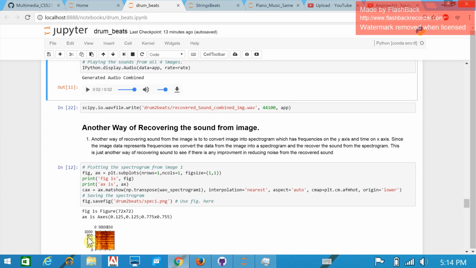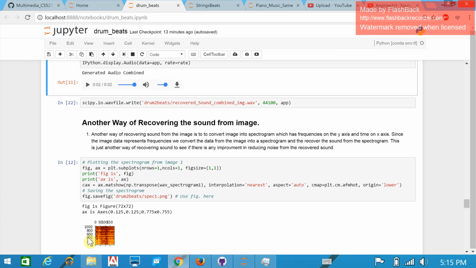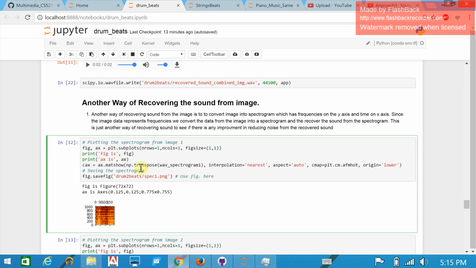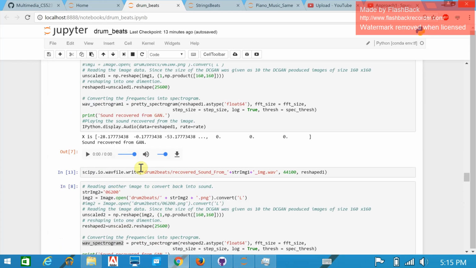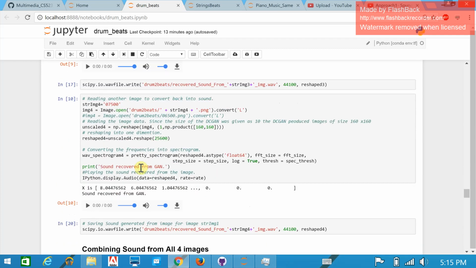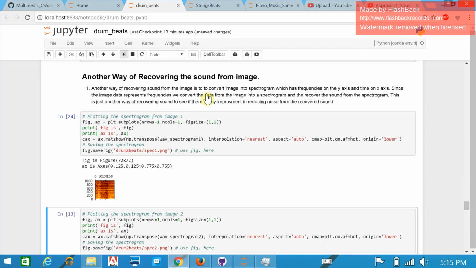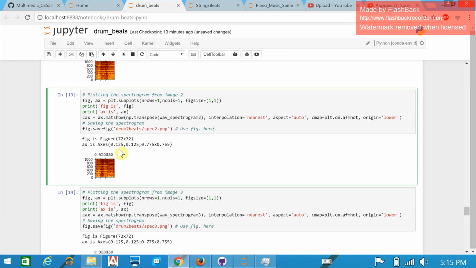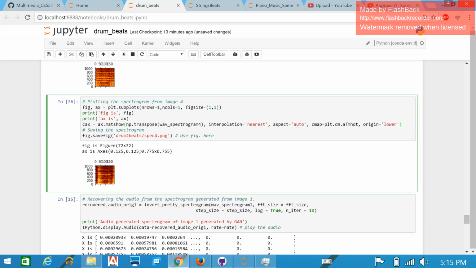The third way we tried to recover sound from the image is to convert the data of the recovered image into a spectrogram, and then convert the spectrogram into a sound. So here is the example spectrogram which is generated from the image generated after 6,100 iterations, which is the first output above. Similarly, the spectrogram for the second output, the spectrogram for the third output, and the spectrogram for the fourth output.